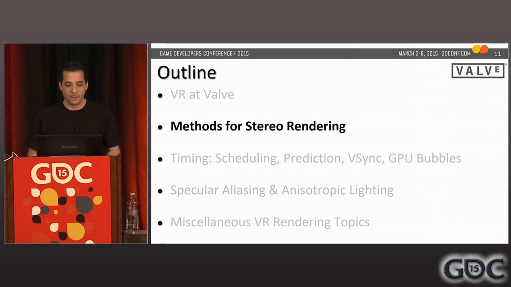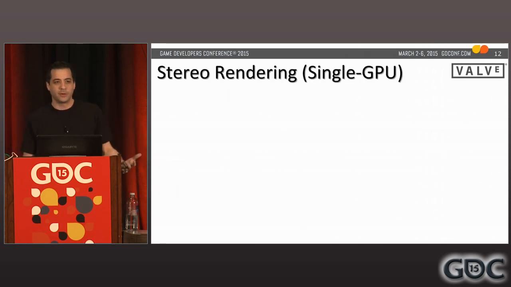So, all right, let's talk about stereo rendering. So single GPU stereo rendering, I'll just hit the high points. I'm not going to spend a lot of time on this. I could give an hour-long talk on just stereo rendering, but I'm just going to get through this because I have way more interesting things to discuss.